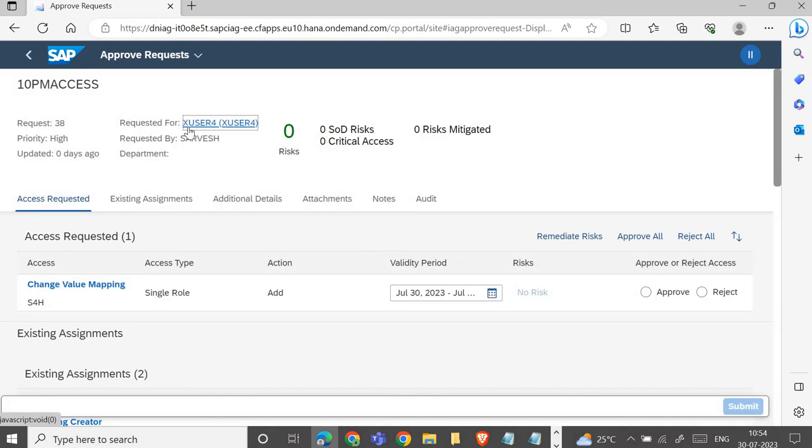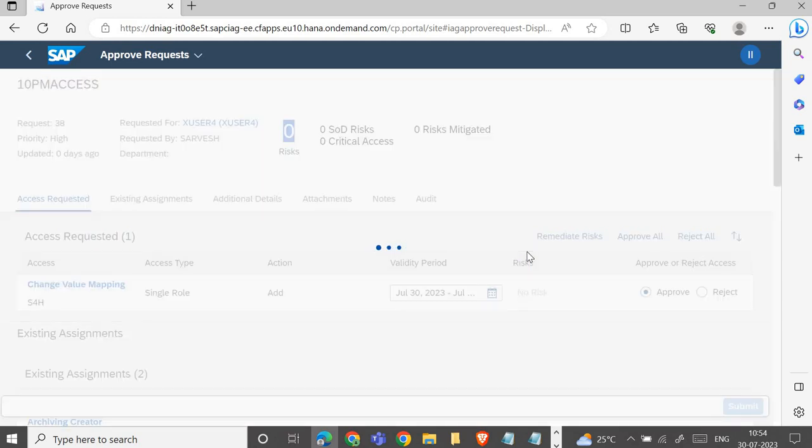And then he can see this is the person, and he is asking for this role, and currently the user doesn't have any risk, so it is showing 0 risk. Otherwise you have the option to remediate the risk. Okay, since it is no risk, that's fine. So if you want to approve, he just has to click on the radio button like approve, and then submit the request. So once he submits, the request has been approved from his stage.